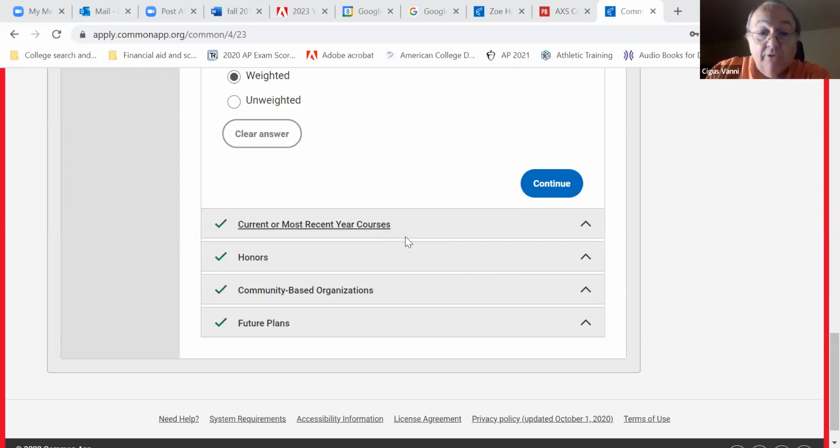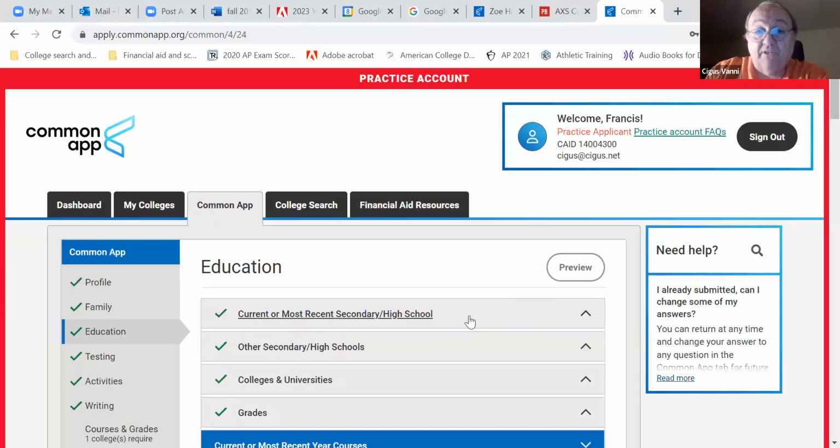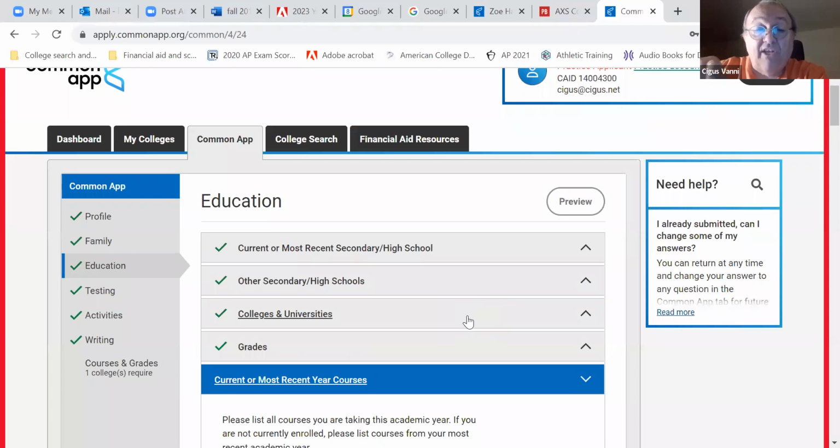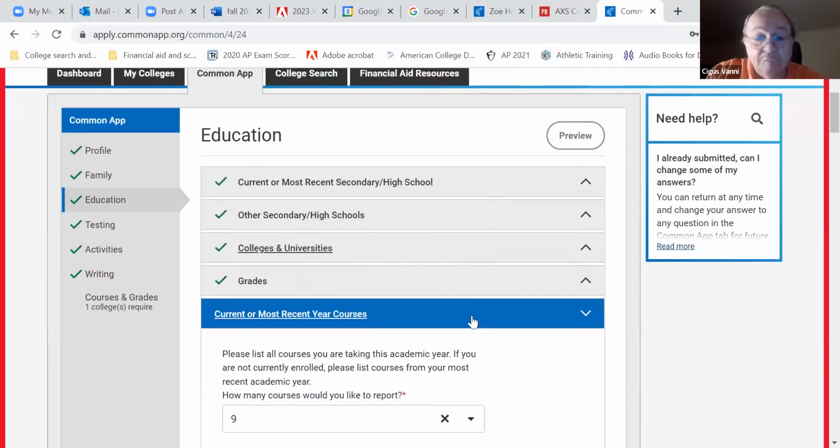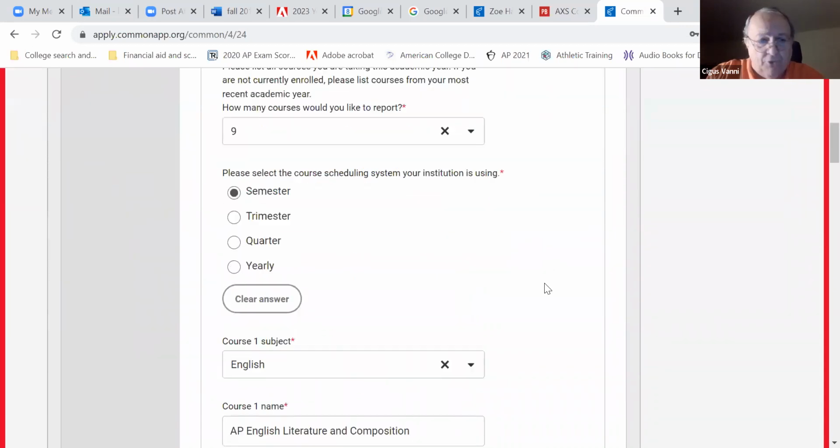So now here, where it says current or most recent classes, these are your senior classes that go here. You may put stuff in here and then find out, oh, my schedule doesn't actually work, and you may have to change this. It's okay, it's easy to move things around.